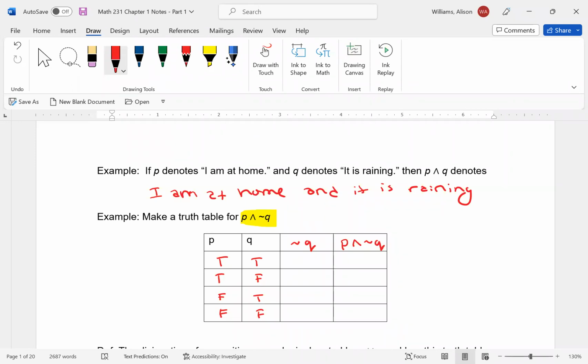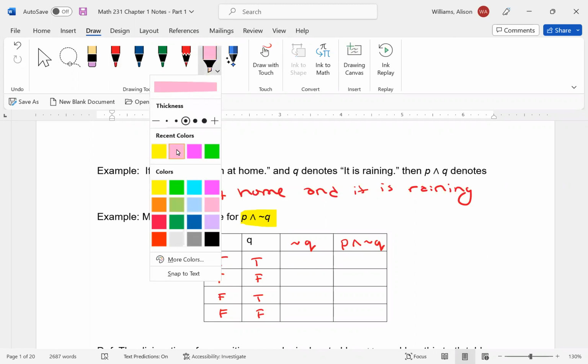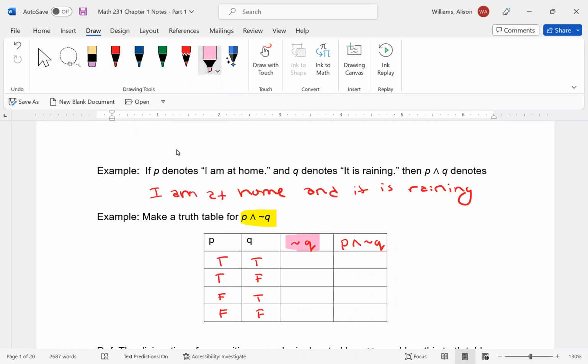Okay, so not Q. Here, let me switch highlighter colors just so I can make this clear. So this column right here, I'm going to base it off of this column right here. So I'm going to use this to figure out what not Q is. So when Q is true, the negation of Q is false. When Q is false, it's true. When Q is true, it's false. And when Q is false, it's true. So it's the exact opposite. The truth value is the exact opposite.